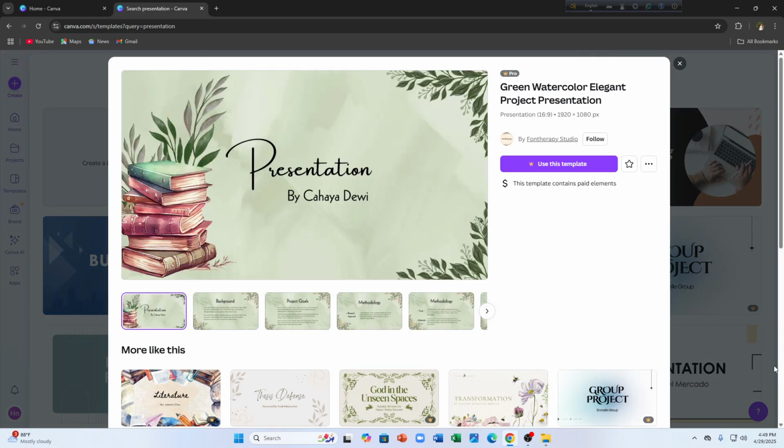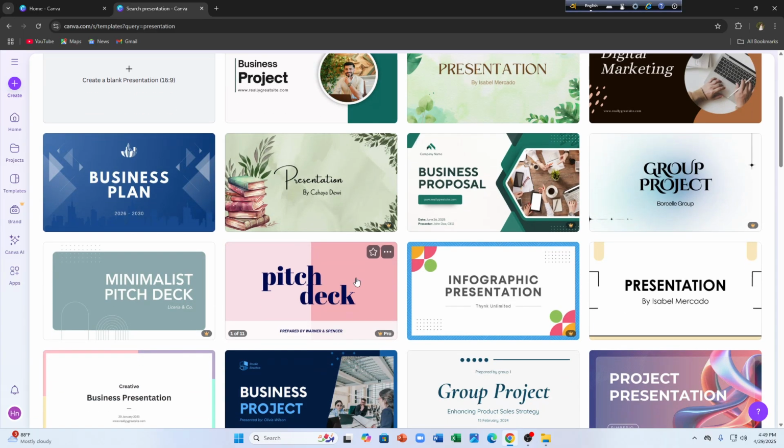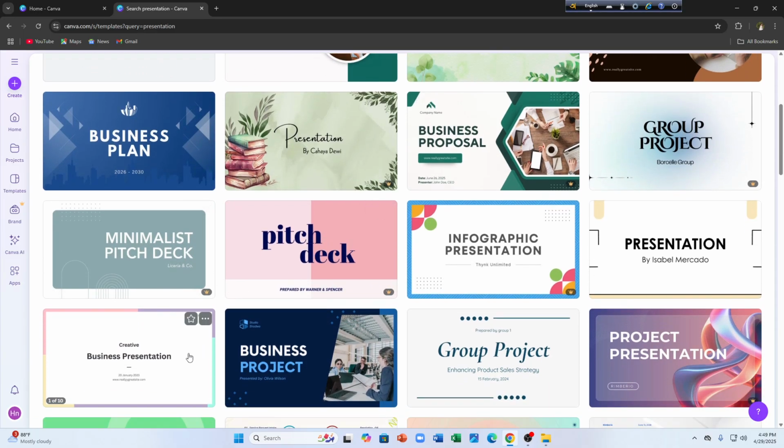This is pretty much nice. Now not this one, I'm gonna choose. Okay, first let me be clear that when you see this little crown icon at Canva, this means they are the premium templates.